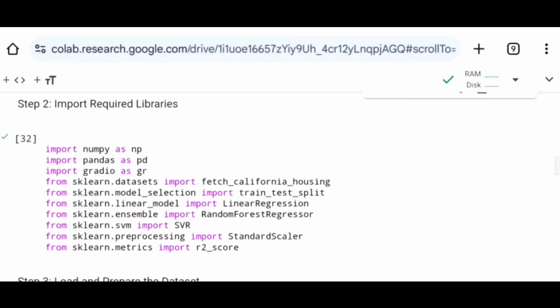Next I used to import all the necessary machine learning algorithms which are to be performed on top of the dataset, which includes random forest regressor, linear regression, support vector regressor. Also from sklearn.preprocessing I used to import standard scaler. And if we talk about standard scaler, it is a tool used in machine learning to adjust our data so that each feature column has an average of 0 and standard deviation of 1.